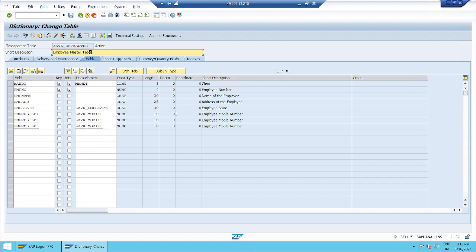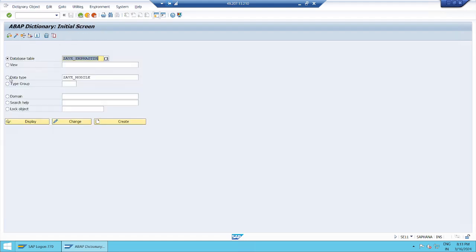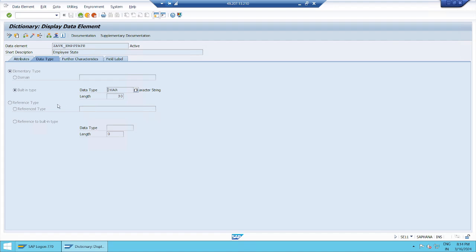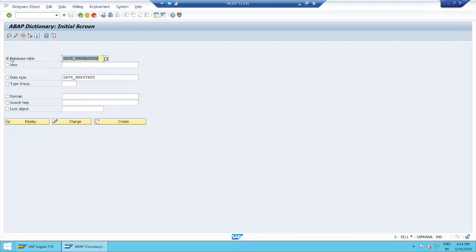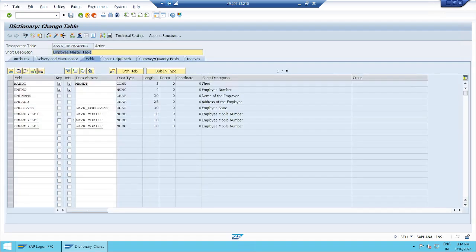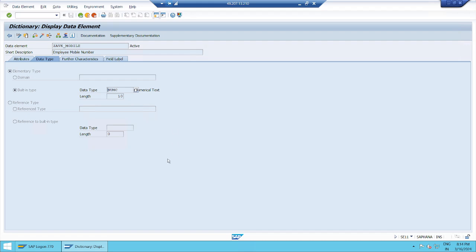Now we have to see closely what other options are there. I created this data element directly at table level. Can I open this from the initial screen? Yes, you can open it from this initial screen also. Either way, you reach the same screen. Vice versa, like I added employee mobile here, double click. From here also we reach the same screen.